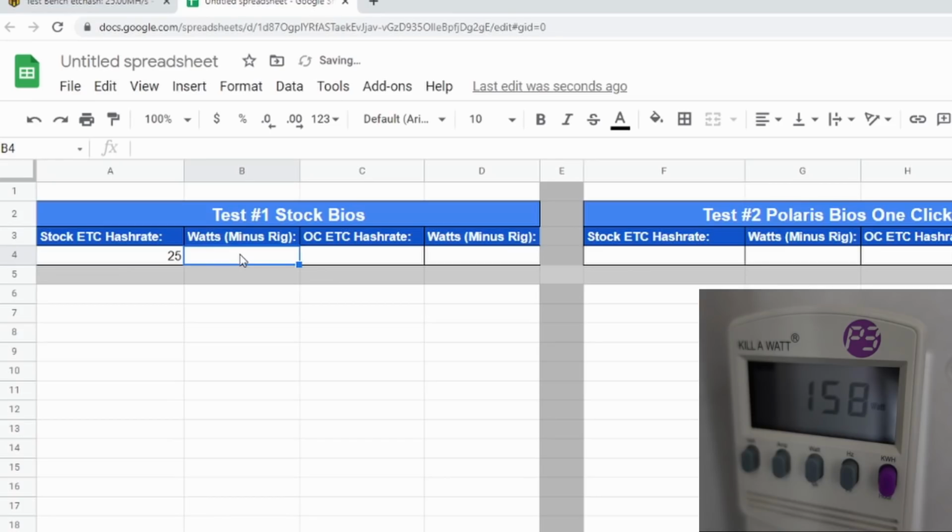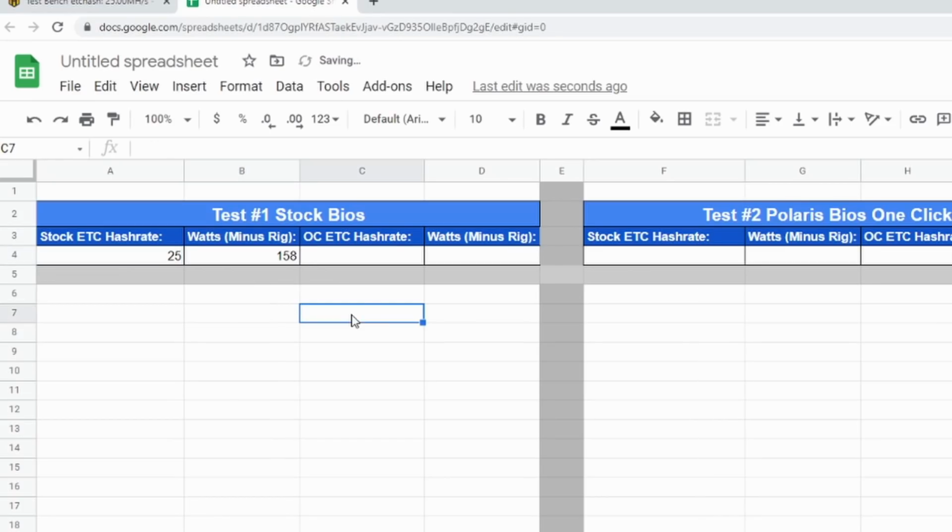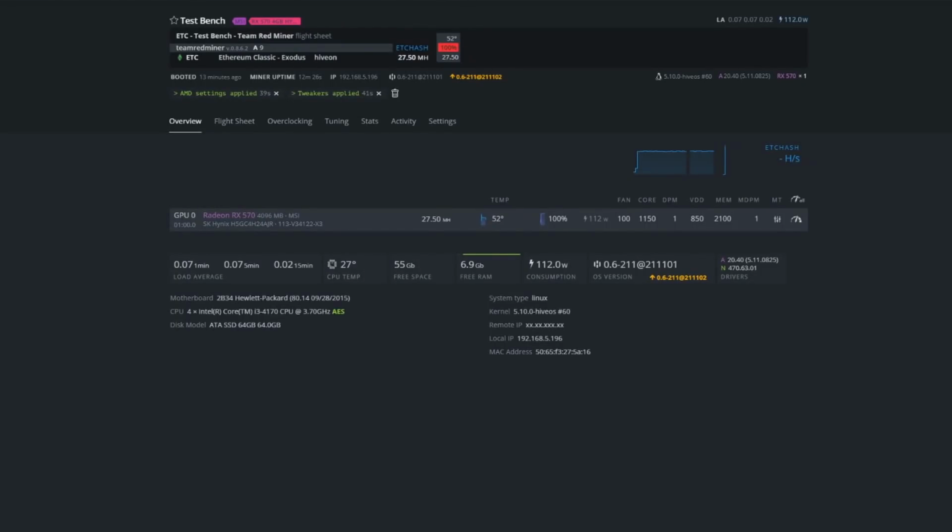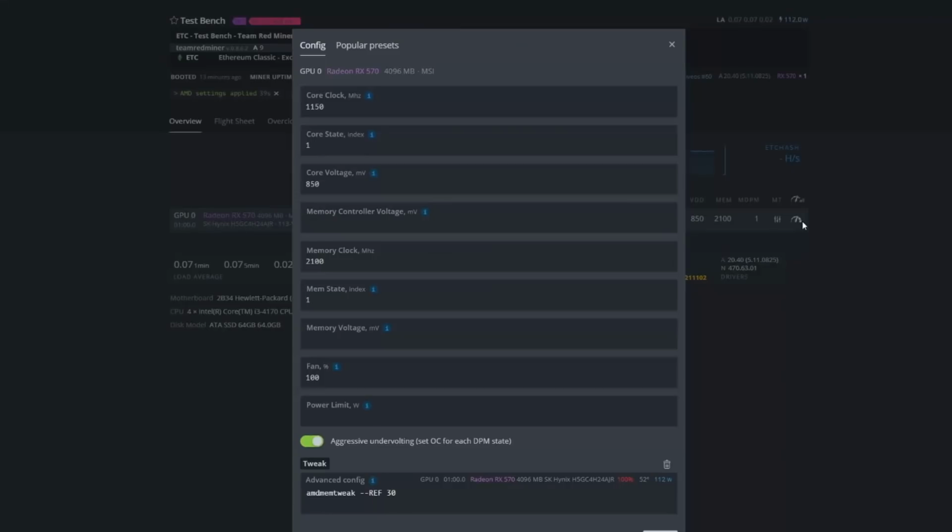Now the watts at the wall is 158, is what we're getting right now. And now our next step is to go ahead and put in some overclock settings, and then we'll check the wattage again. Okay, so our overclock settings are in right now. Let's go ahead and take a closer look.